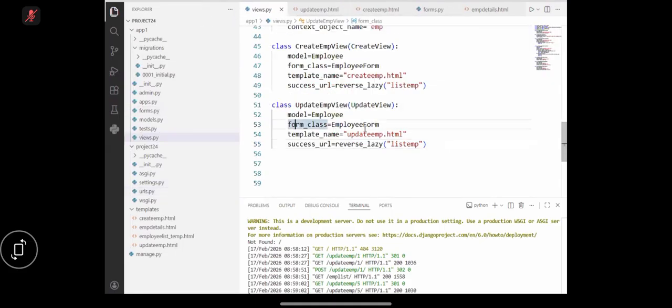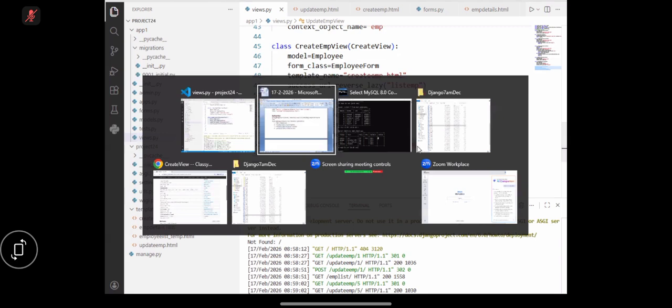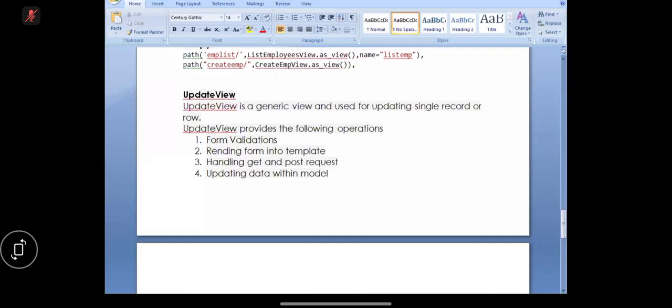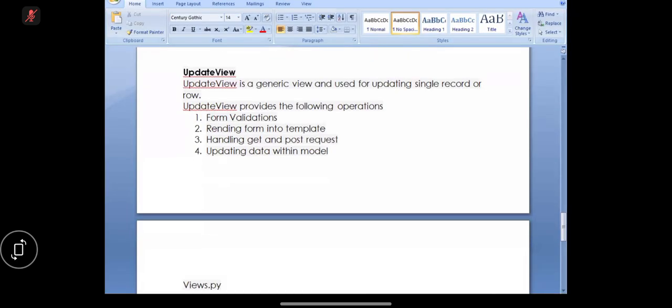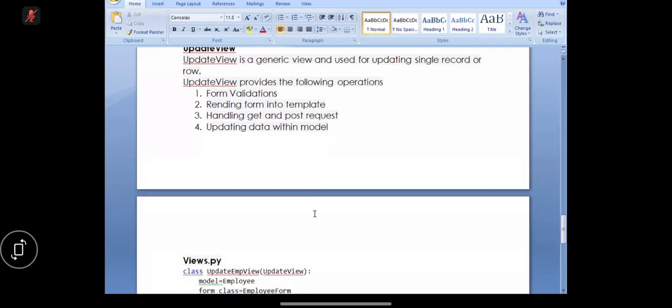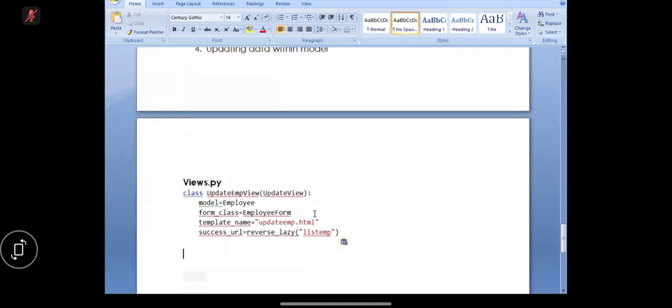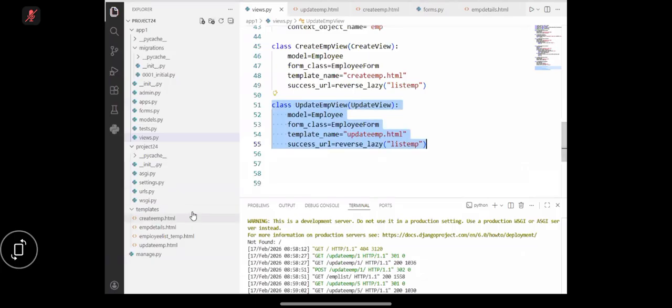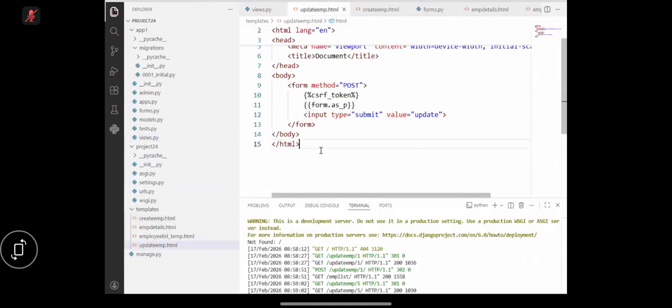See here: model name, form class name, template name, and success URL. This is called which view? Update view. Simple, right? We have already seen the logic inside, how updation is done, but we are trying to reduce writing the same code again and again.